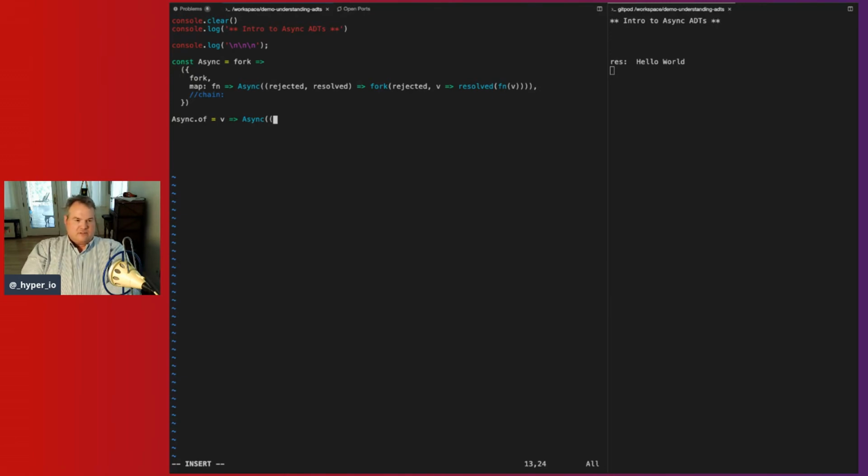In an Async function, I'm going to do rejected, resolved, and then we're going to say resolved v. This kind of works like a constructor so that we can just start with a value, and then we can map over it and then fork it.